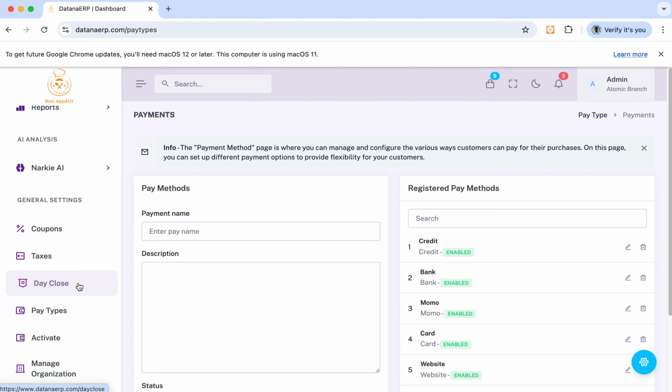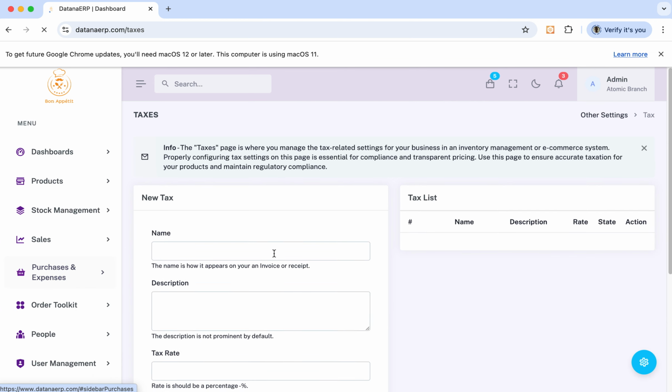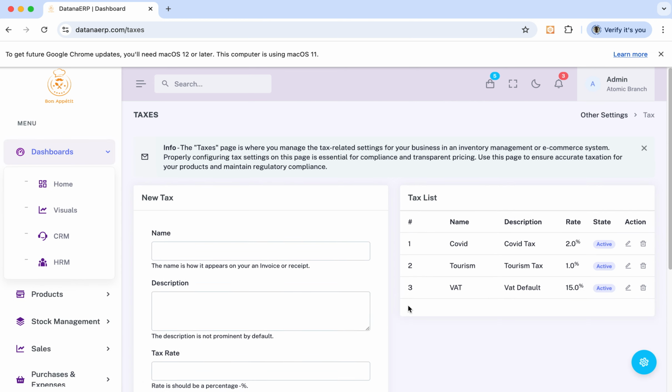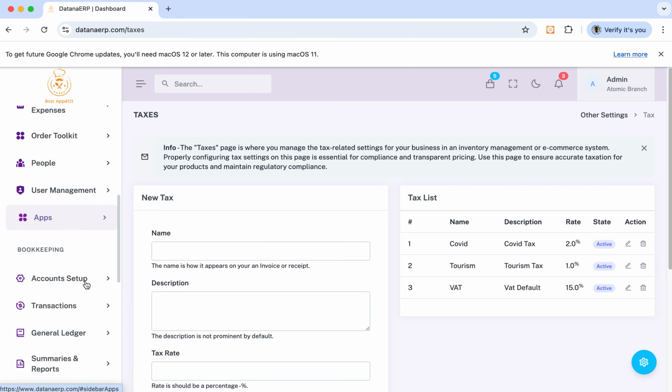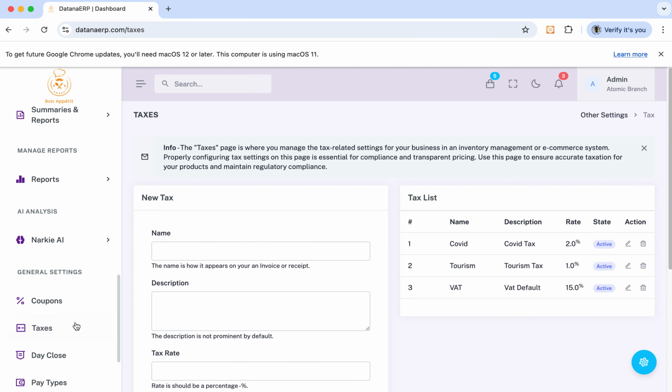And then we have what we call the taxes. We can put all the taxes that affect your sales. So we have VAT, tourism, COVID, e-levy, all the different kinds of taxes that affect your sales. You can also put those there. So I think once you do that, those are the key elements to setting up.